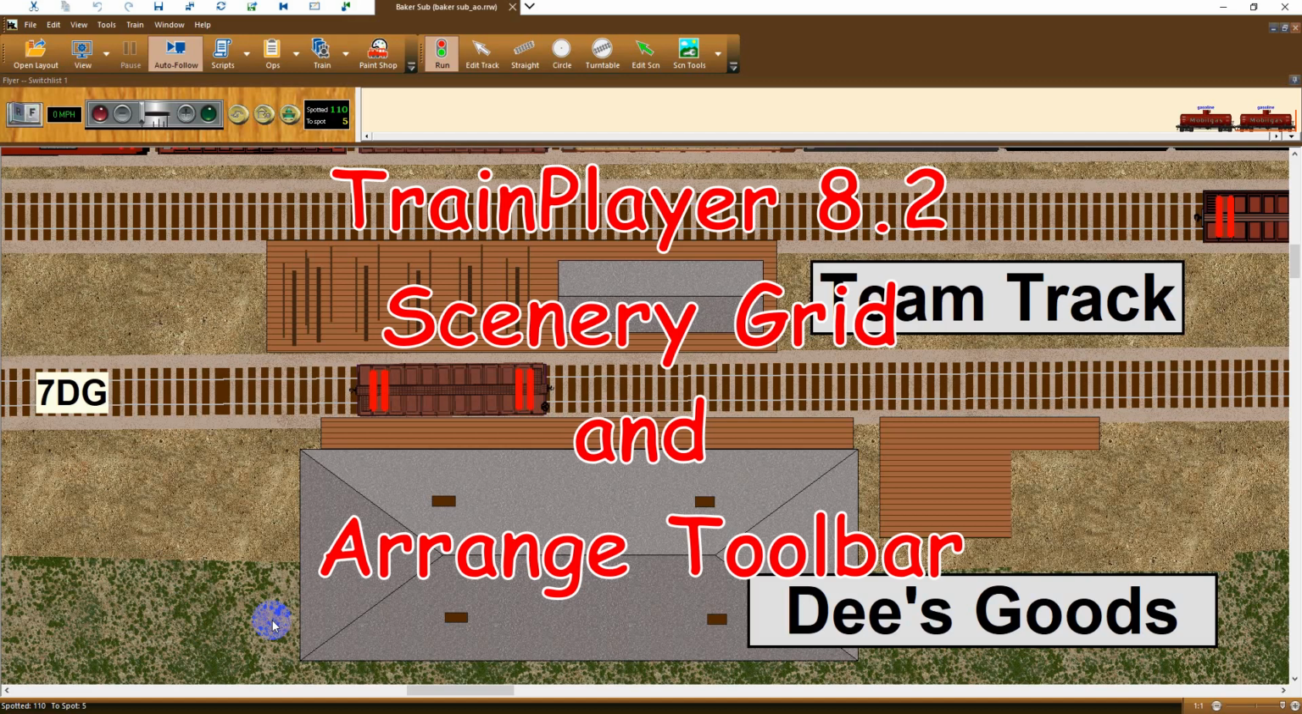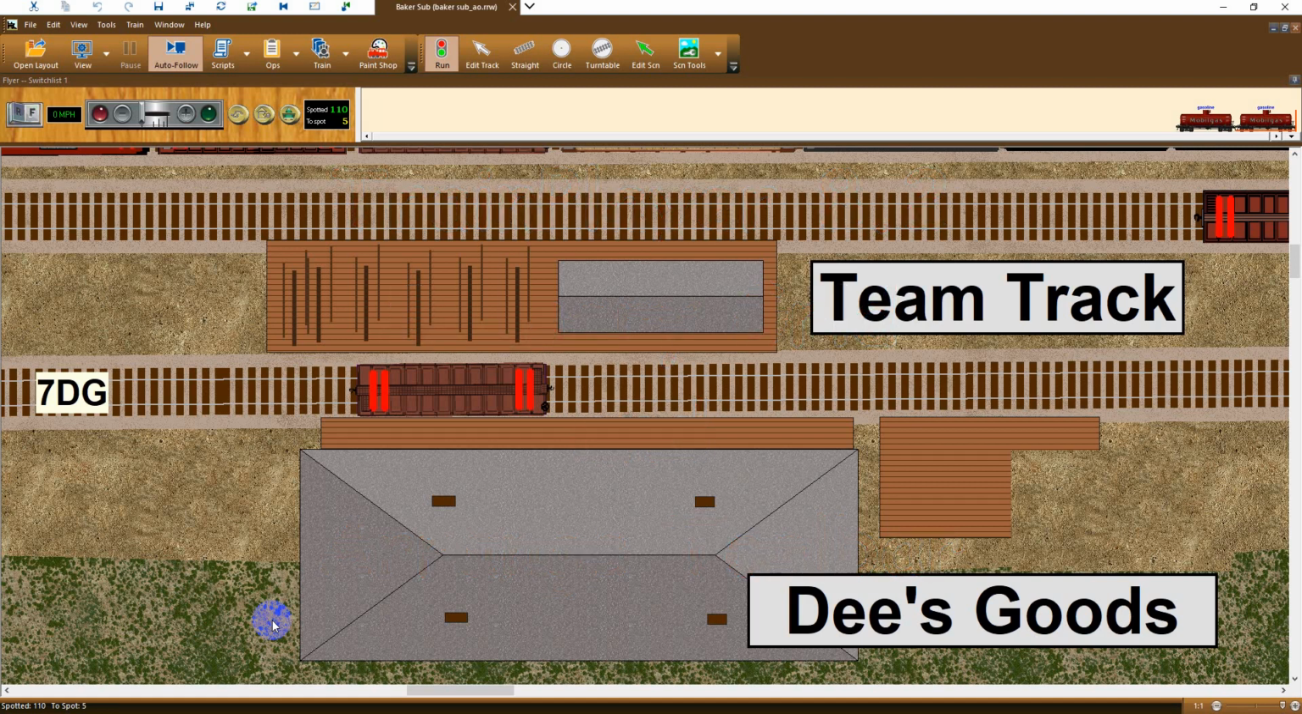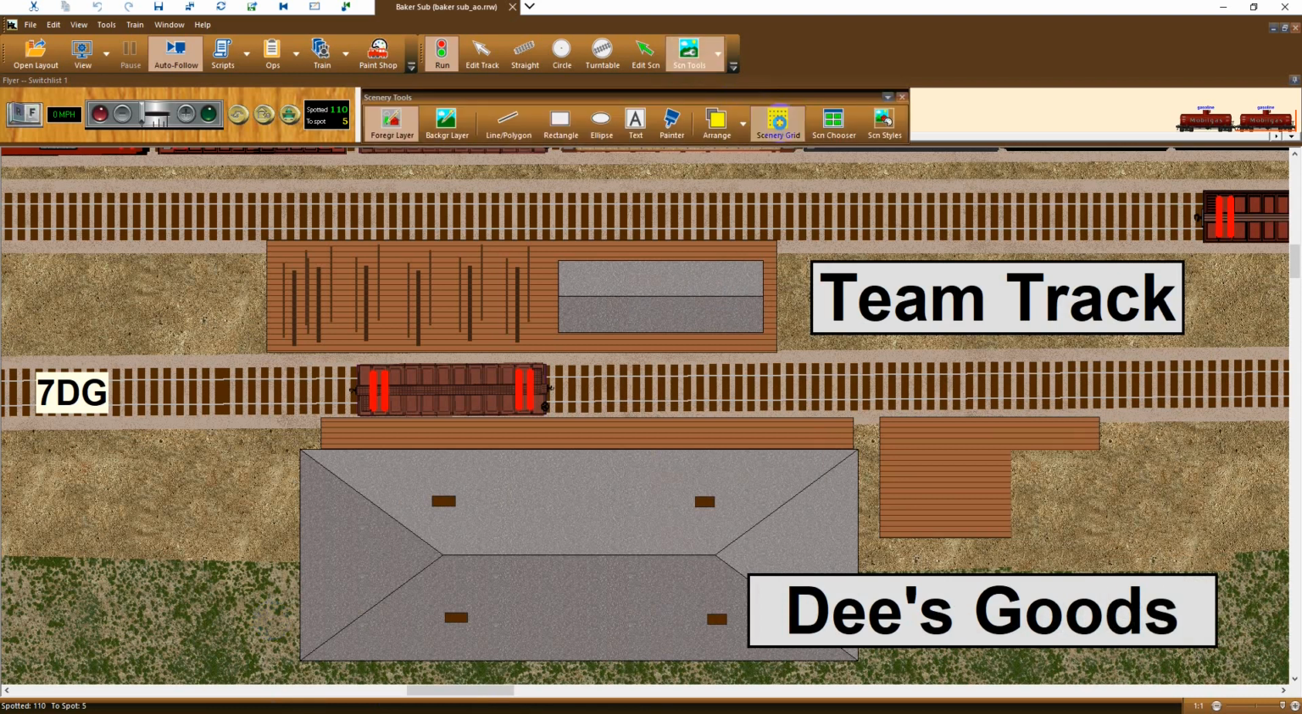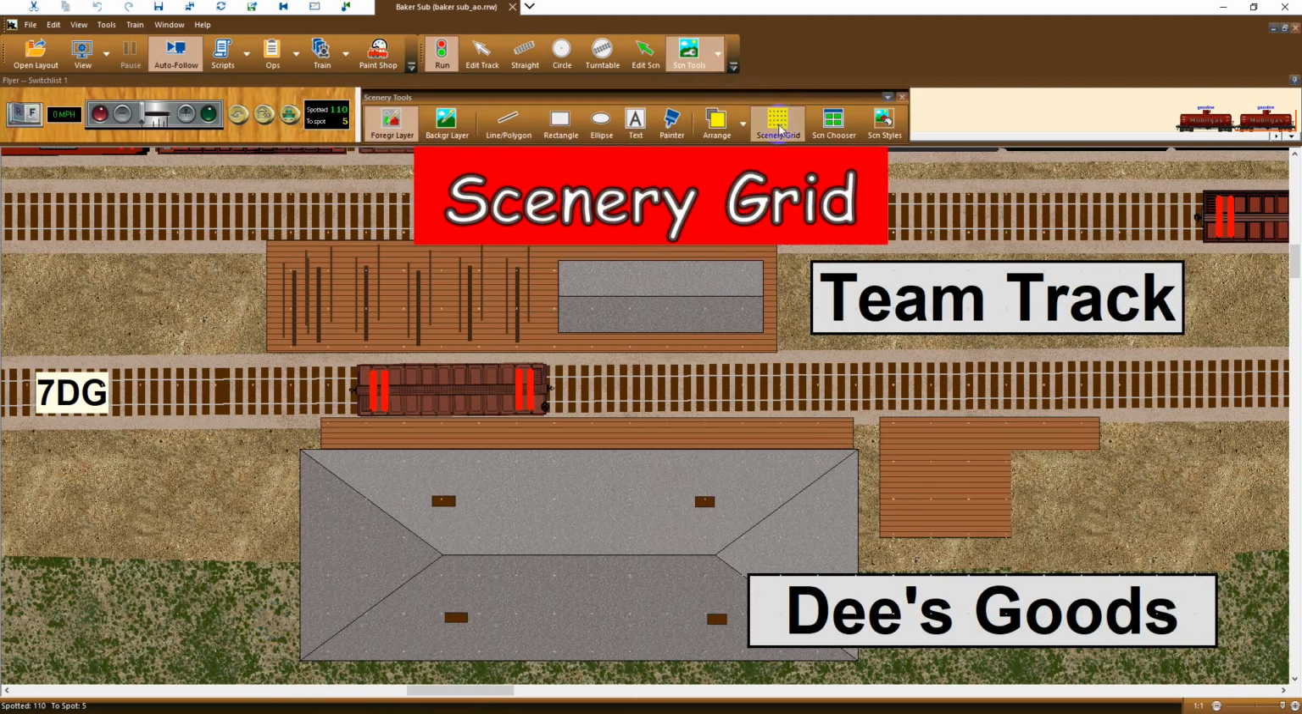This video will demonstrate the use of the scenery grid and introduce you to the Arrange toolbar. If you have watched our Painter tool demonstration, this screenshot will be familiar. Our intention now is to add an additional small building to the D's goods location. We could just go ahead and search for a ready-built roof in the scenery chooser, but as this is a demonstration, we are going to build a new hipped roof from scratch.